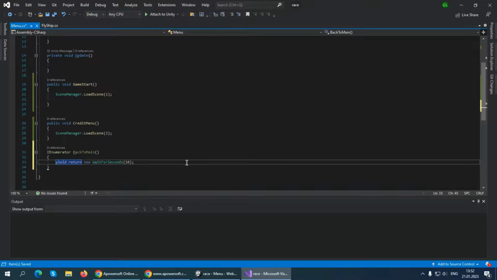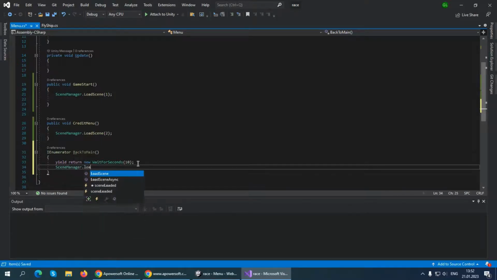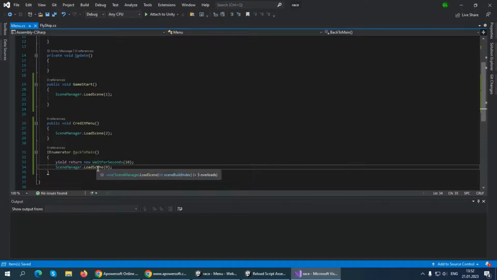So after 10 seconds, when we are in the credits scene, we want to use the SceneManager to load the scene with the index of 0. So after 10 seconds, Unity will load the scene with the index of 0, and the index of 0 is our main menu. And so after 10 seconds, we will go back into the main menu.